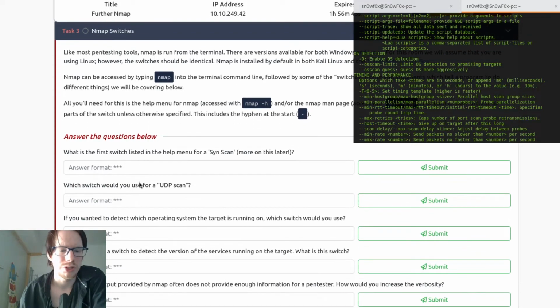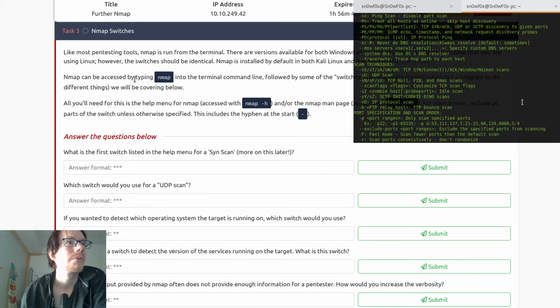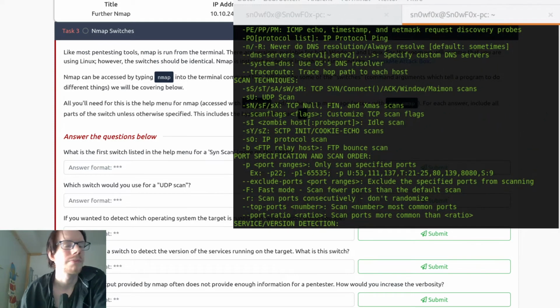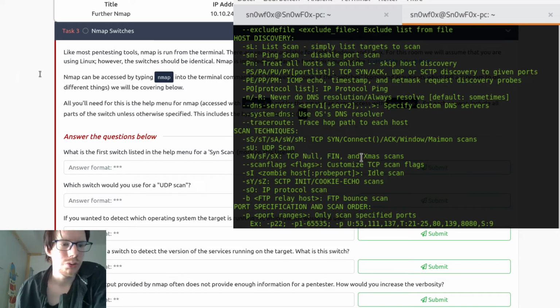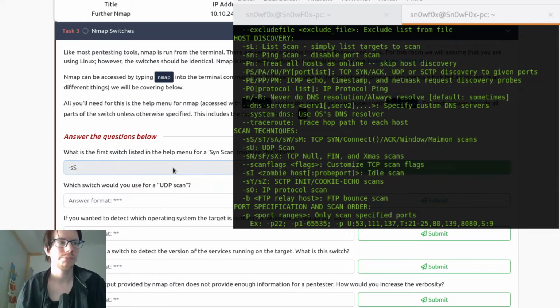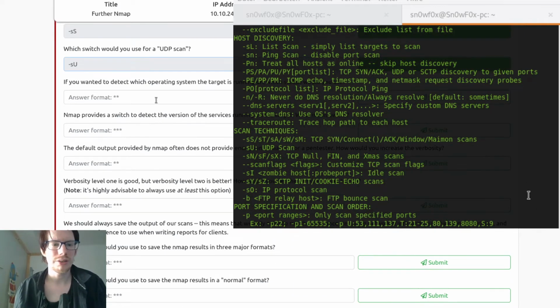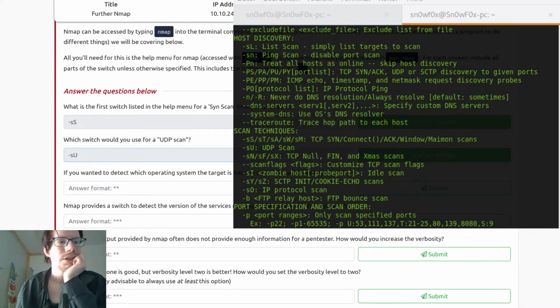So what is the first switch listed in the help menu for a -sn scan? I could definitely make this even bigger so you can see something like this. So we need to know what is the first switch listed in the help menu for a scan. It is -sS. Next of all, what switch would you use for a UDP scan? It is -sU. If you want to detect the operating system a target is running on, which switch would you use? Let's see what the manual tells us.